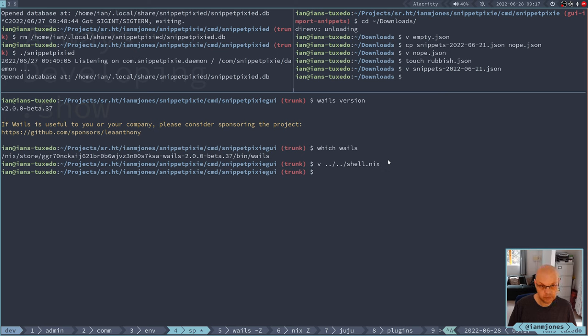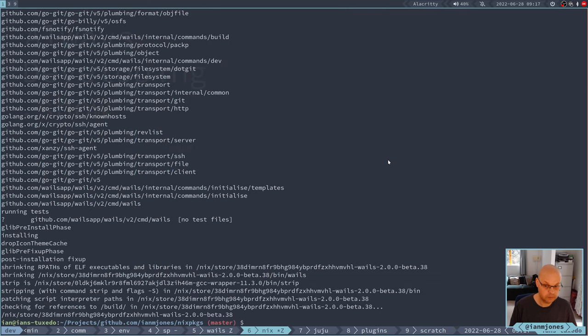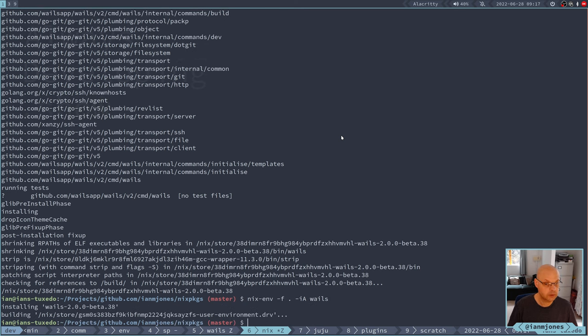Anyway, I am using beta 37 at the moment on my system, but I want to start testing with this new build that I've made of 38. So I'm going to install it to make it easier so that I can use it anywhere on my system. I use nix-env -iA, so that's used today, this version, and I want to install the attribute Wails, the package with attribute. There you go, so that's installed in theory.